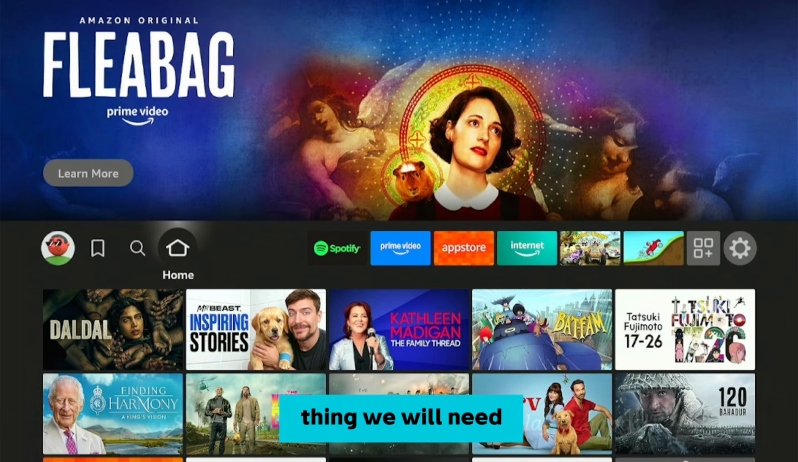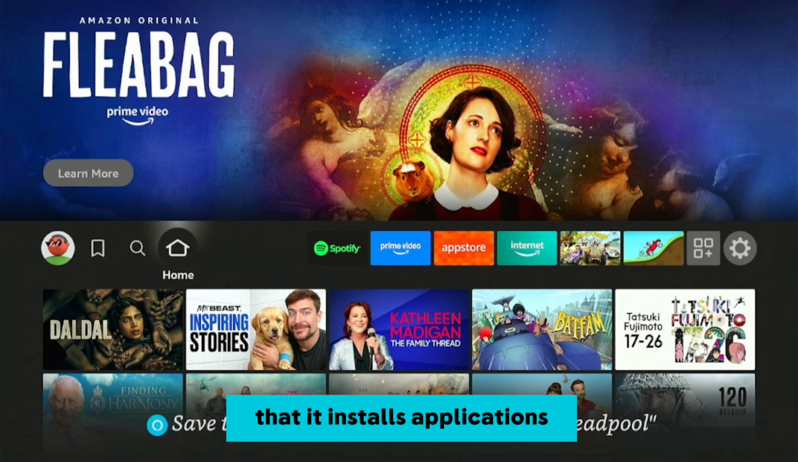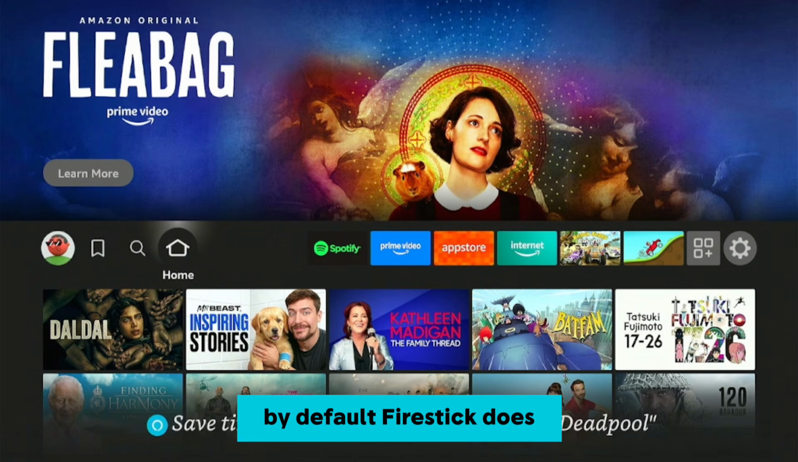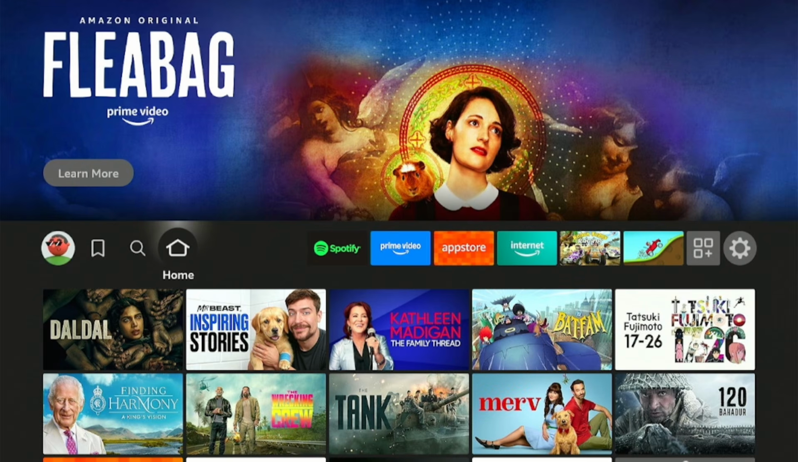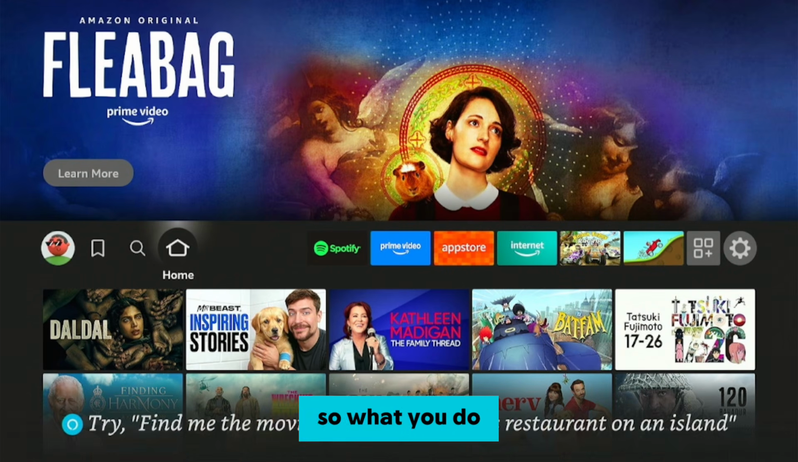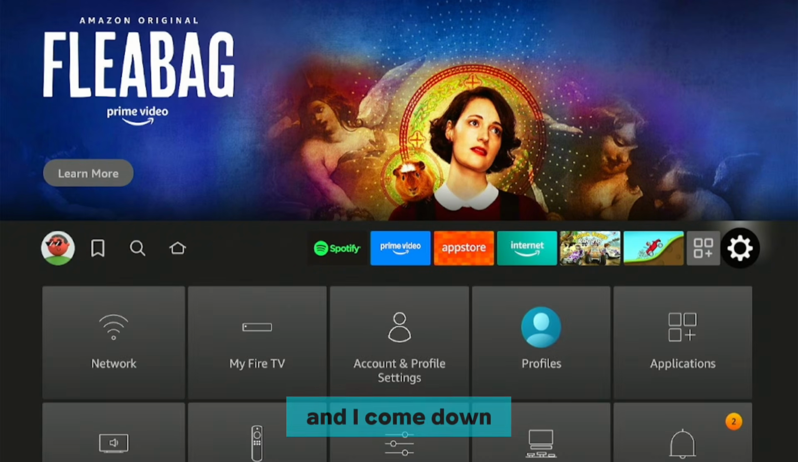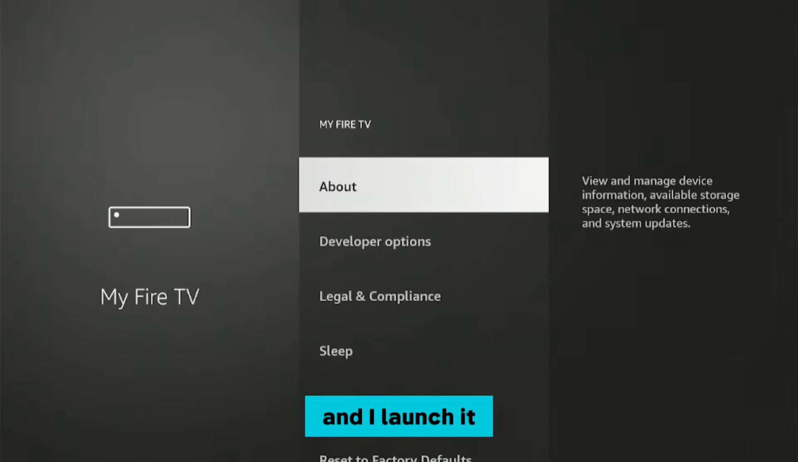The very first thing we'll need to do on this device is to make sure that it installs applications from unknown sources. By default, FireStick does not allow you to install applications from unknown sources, but you need to turn that option on. So what you do to turn it on is go over to your settings. So I go over to my FireStick settings, come down to this option over here, and launch it.